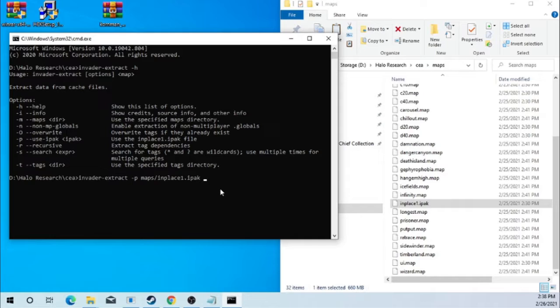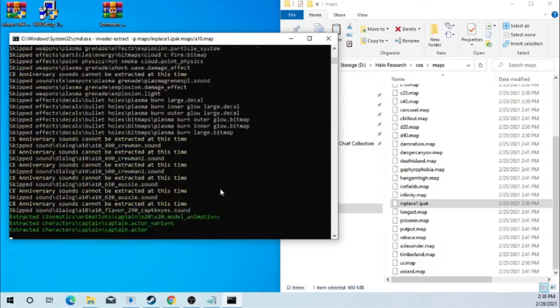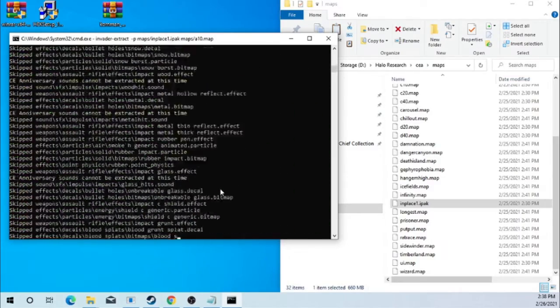And then from there, we're going to go ahead and specify the map that we wish to extract, maps/a10.map. I'm going to go ahead and hit enter. It's going to take some time to get started. It's going to decompress the in-place as well as the map, and then we'll start to see some status as it's going through and extracting the data.